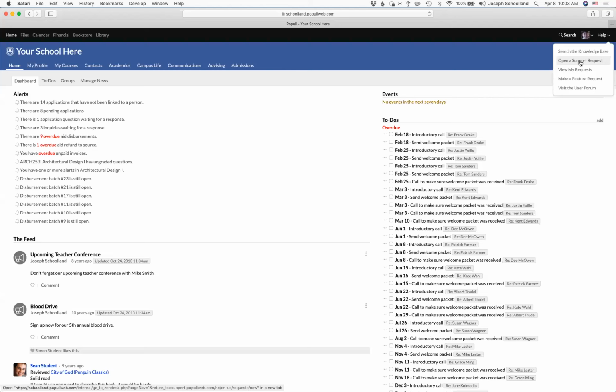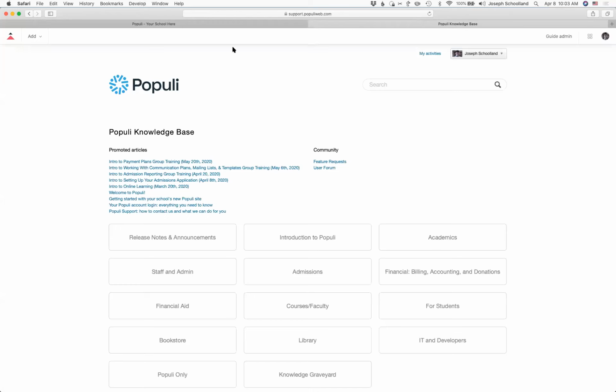You just hit Open a Support Request and you'll send us an email our way. All faculty and staff get email and phone support, and students get email only. If you want to see your requests, you can click this. You can also see them in your email. If you want to make a feature request, you can go here. If you want to interact with other clients, you can go here. If you want to give us a call, do that: 877, the number 4, and the word Populi. That's 877-4-Populi. I just clicked Search the Knowledge Base.